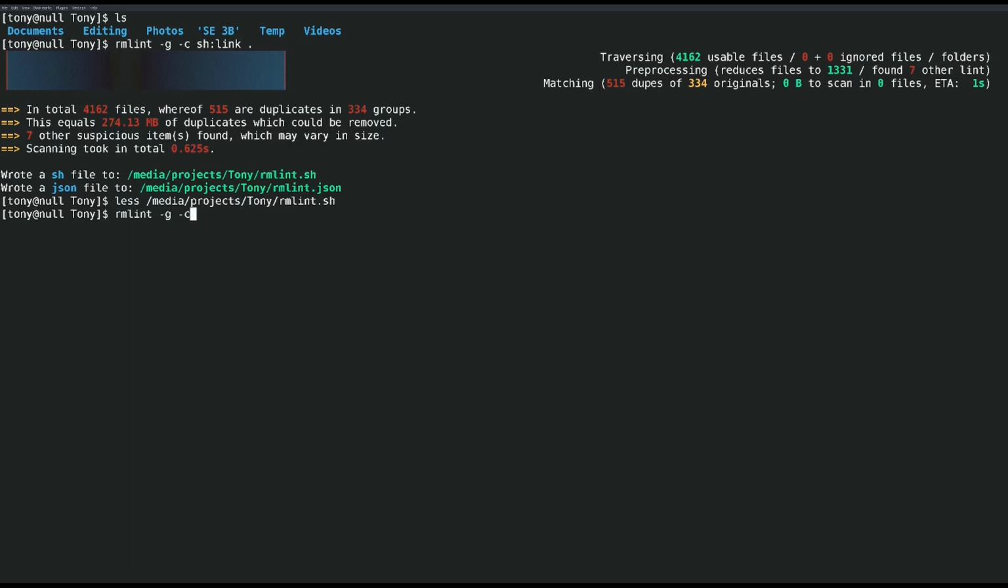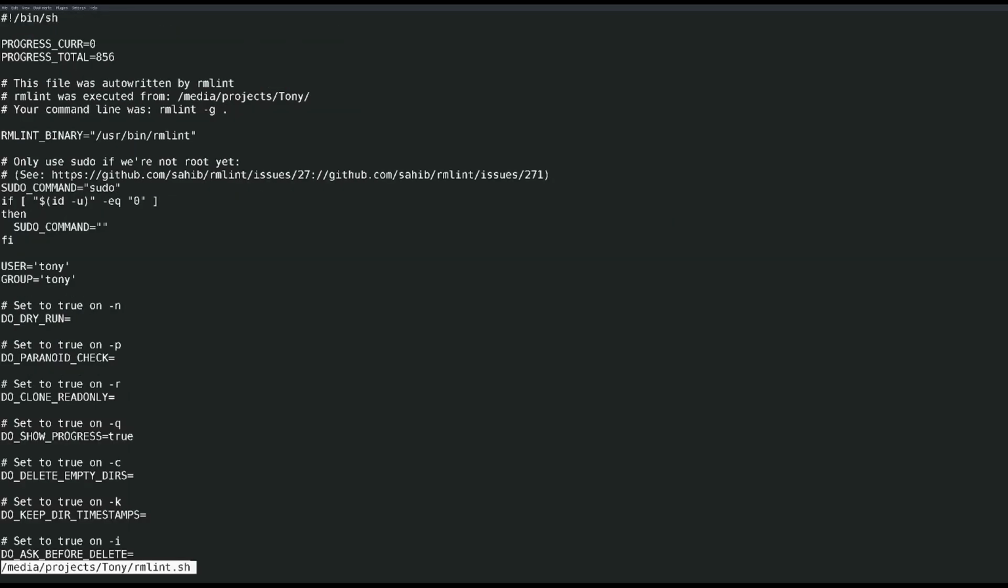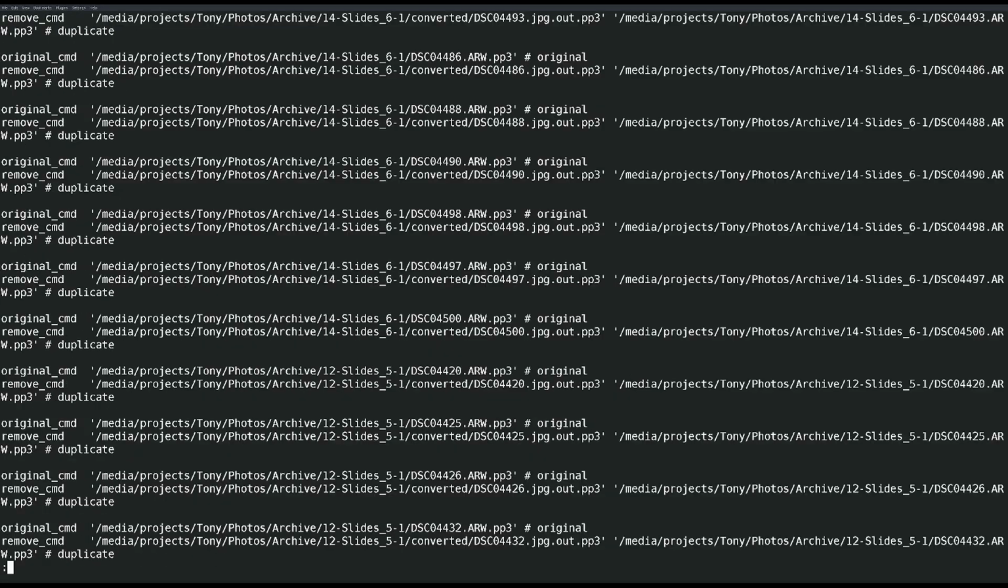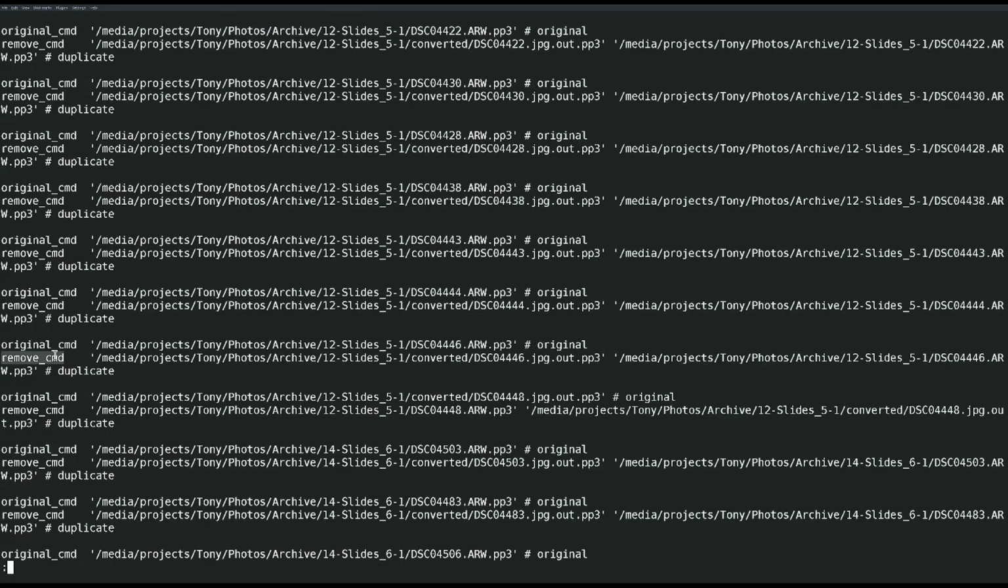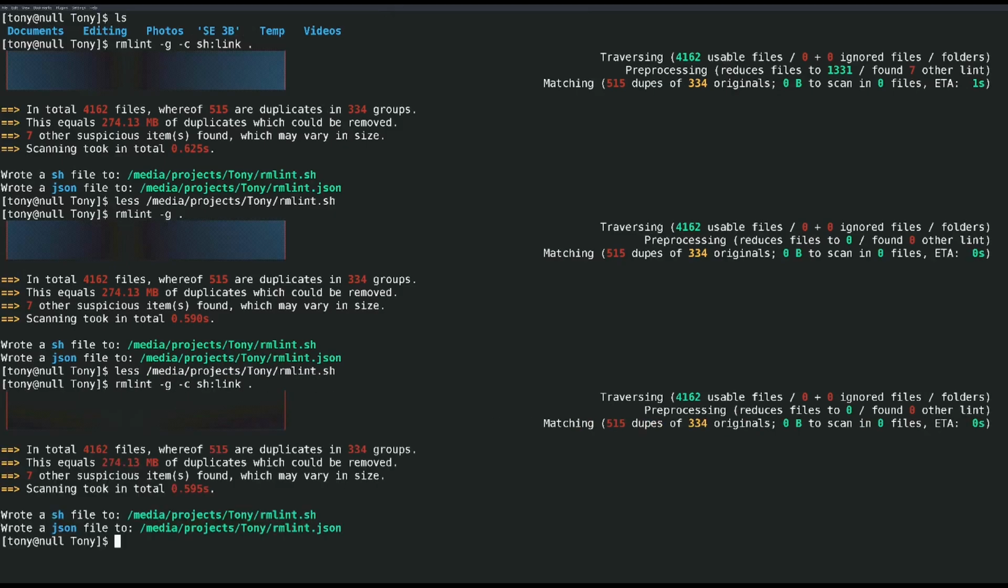If I didn't include the sh colon link, and we run this again, notice how the commands now say remove command instead of hard link. This means that the duplicates by default will get removed if you don't specify the link feature. And of course, as I said, doing it on ButterFS is even better. There's also duperemove, I can't spell. Anyway, there's a couple other programs for ButterFS, but rmlint seems to be pretty universal.